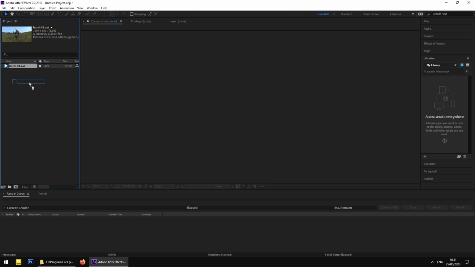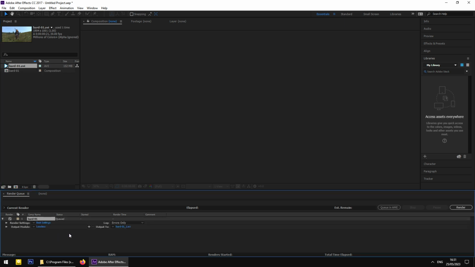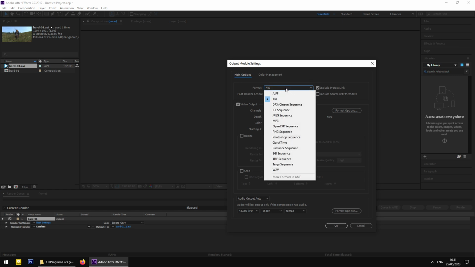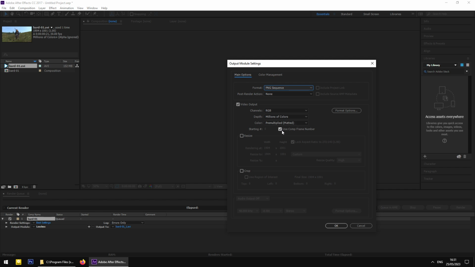So yeah, just gonna drag it down here, and I'm gonna press lossless, and I'm gonna press here on formats, and instead of AVI, I'm gonna choose PNG sequence and use comp frame number. I usually just leave it at 0, so I untick here the comp frame number. I think they have like trillions of colors, but you don't really need that.